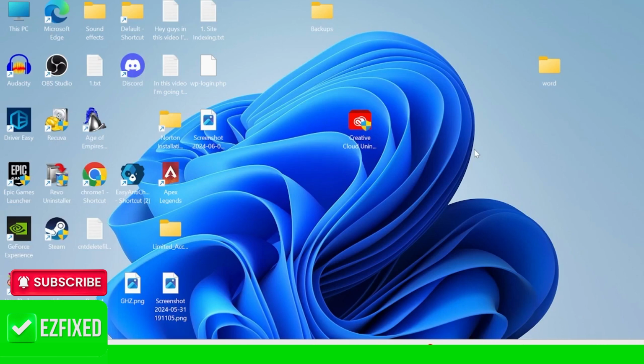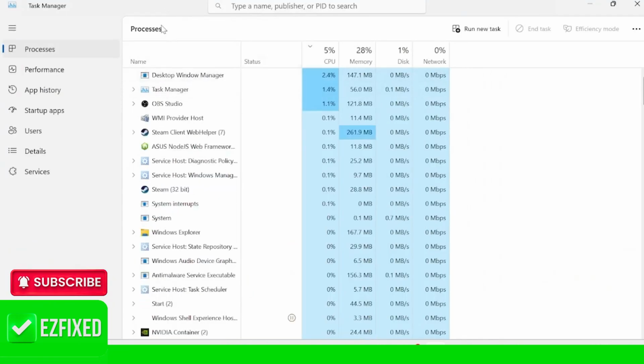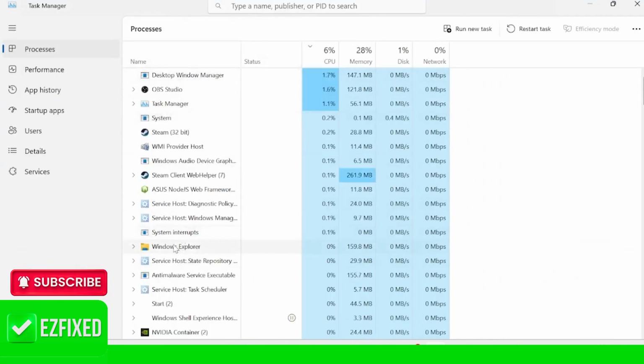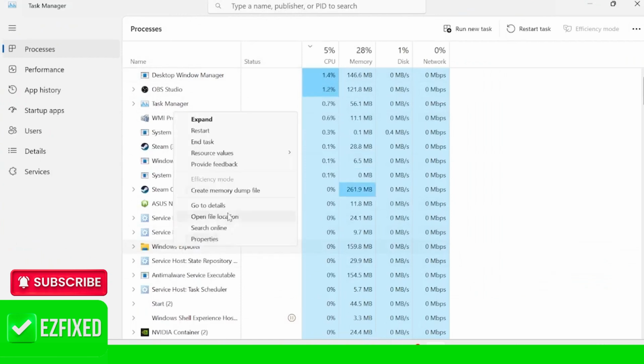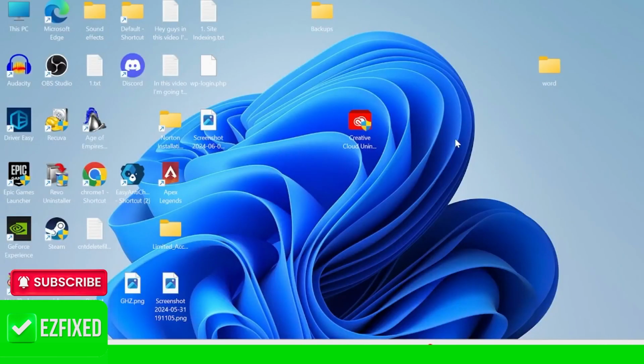Now, the very first thing we need to do is come over to our Task Manager. If your start menu isn't working, we can do this by pressing Ctrl-Alt-Delete on our keyboard and selecting Task Manager. Inside of this list of processes, you should see something called Windows Explorer, and we need to right-click on this and select Restart.